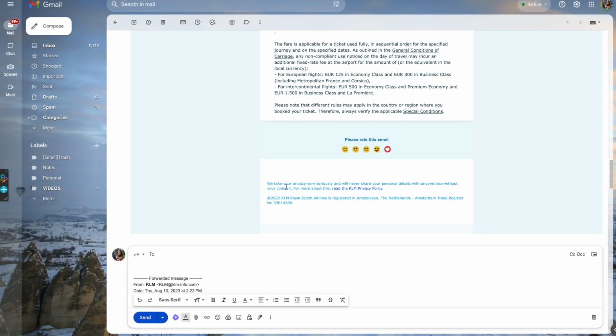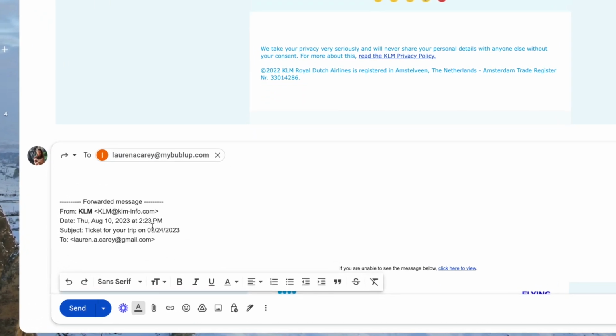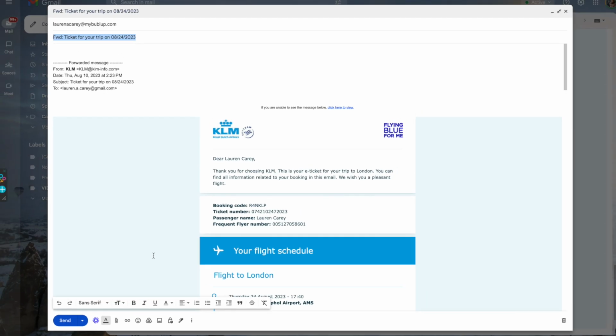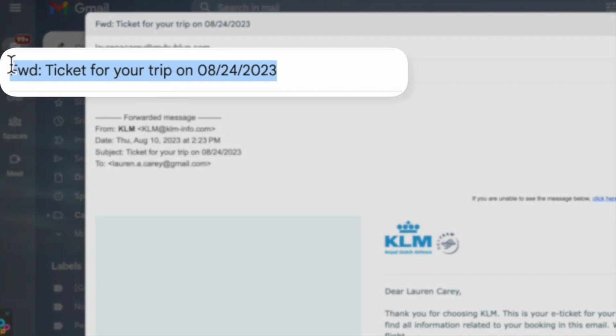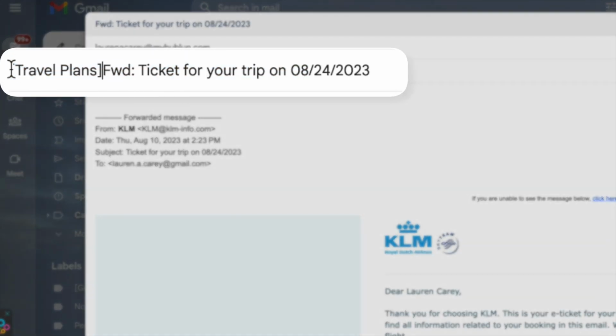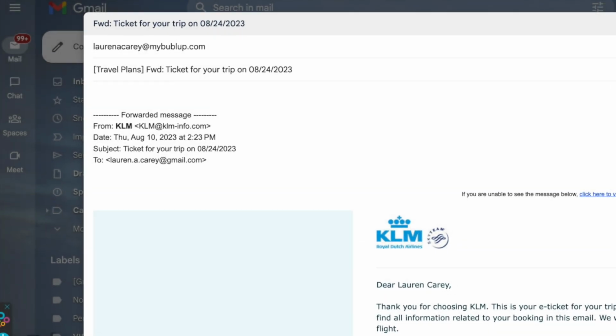Pro tip, send an email directly to a specific folder in Bublup. Create a shortcut of the folder in the emails folder, and when you forward an email to Bublup, begin the subject line with the folder name in brackets.